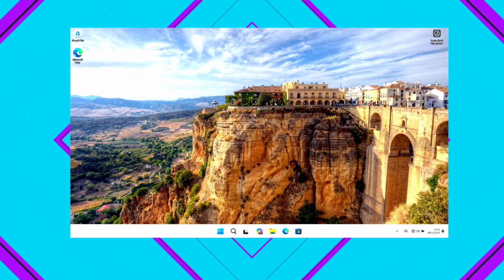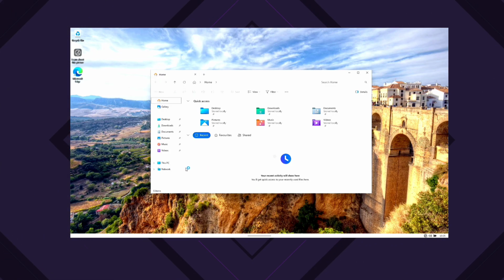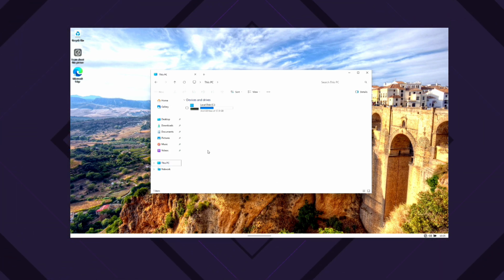So in this video, I'll walk you through the correct and simple method to avoid all those issues completely. You'll end up with a clean, working USB drive that can install Windows 11 smoothly on any compatible computer.